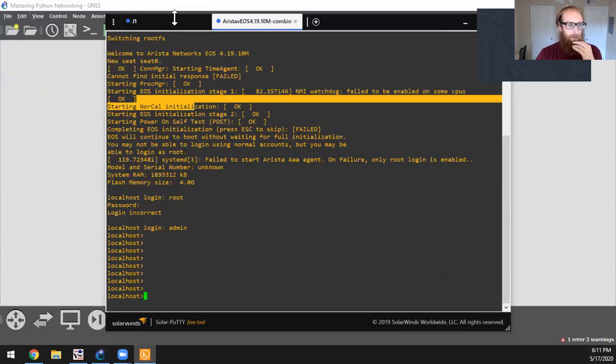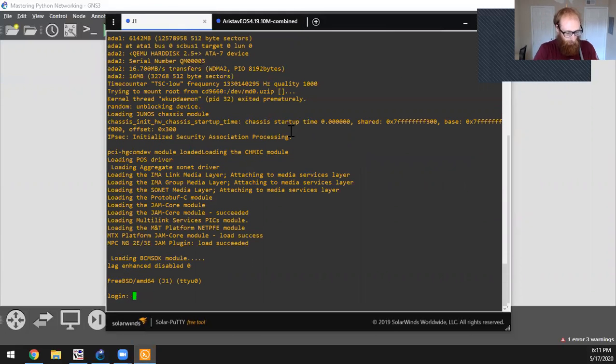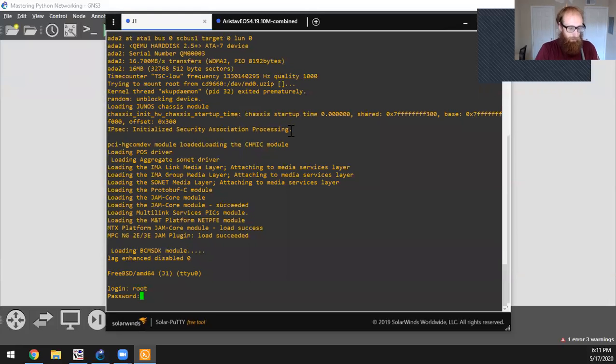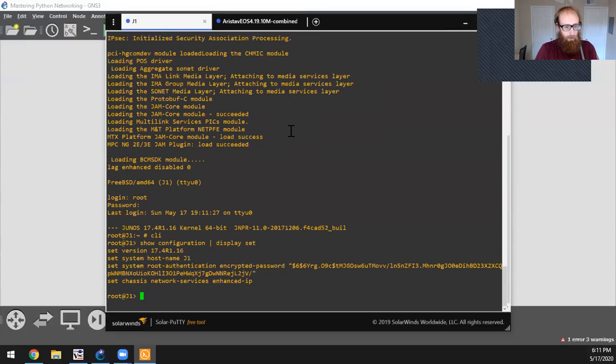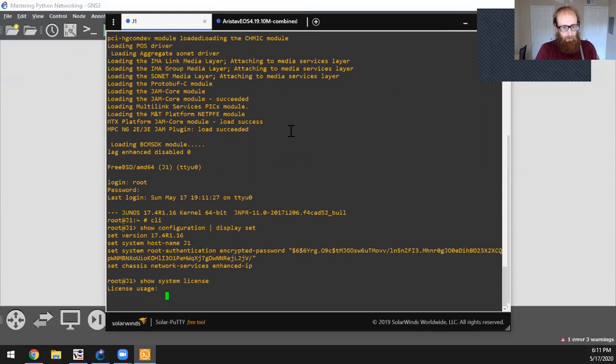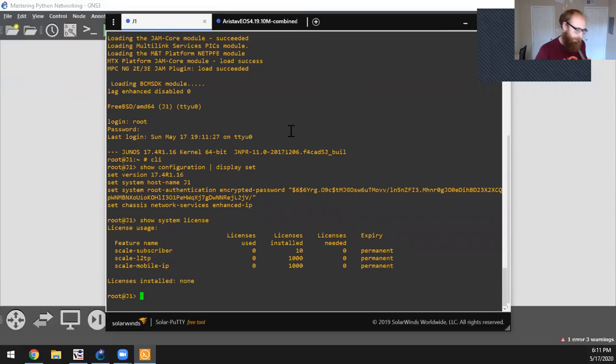Okay, so let's see. Okay, here we go. It's still saved the configuration I had before. I just don't have my license in there. So I could edit, I could add it if I want to. I kind of want to. I think I will add it.